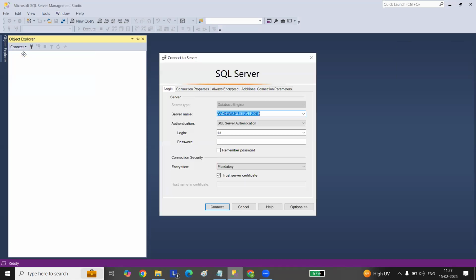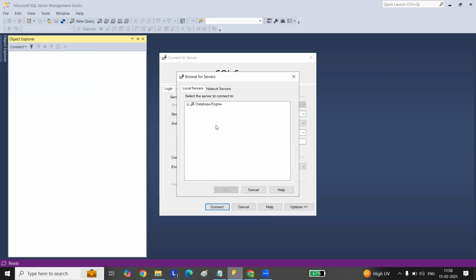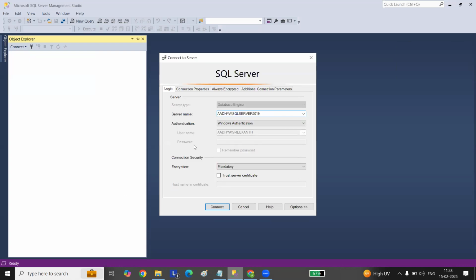Let me connect to my server, go to this database engine, and I'll connect to this server. So if at all you don't know what the server name is, just go to browse more. So local servers, click on the database engine and find out the server name. Say okay. And what type of authentication you want, I'll go with SQL Server authentication here.